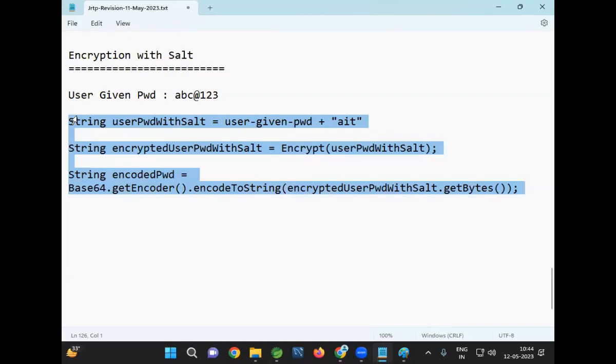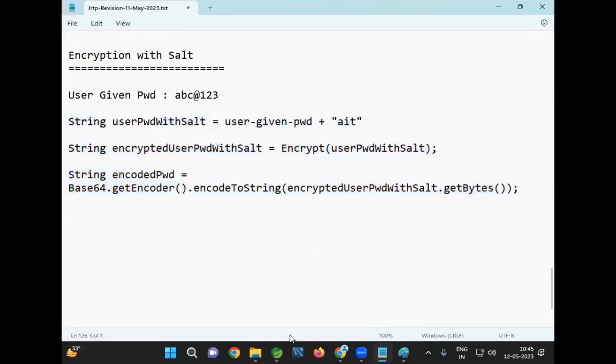Are you clear? In real time, we will never store the password directly in the database. Password with the salt will be available. Password with the salt will be encrypted. The encrypted password will be encoded. The encoded password will be stored in the database. When you log in, whatever password is coming, again add the salt, again encrypt it, again encode it, then compare. Is it matching with the database password or not? If it is matching with the database password, then only allow the login. Otherwise, don't allow the login. Okay. Look at this code.